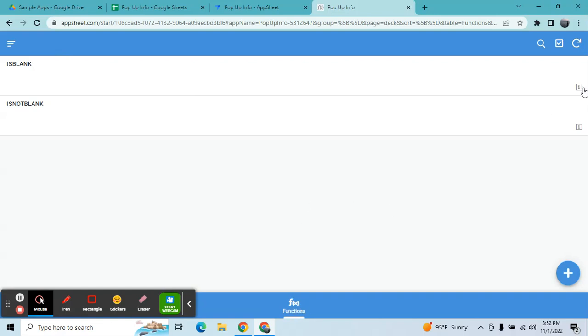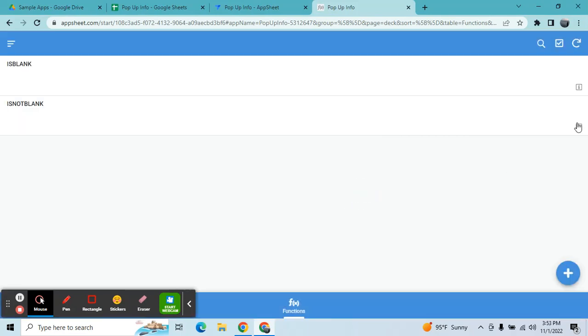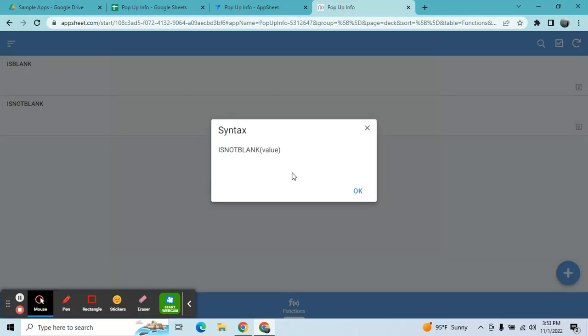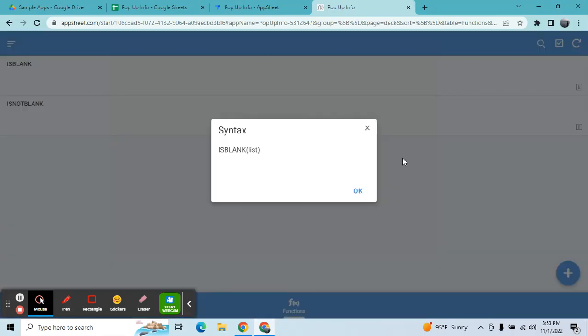Once I click this, it gives me information that is blank. The syntax name is blank. This is my sample application. When I go here, it gives me, in short, information about what this table is all about. You can use this in many ways to give directions to your user. Let me show you how I did this simple pop-up info.